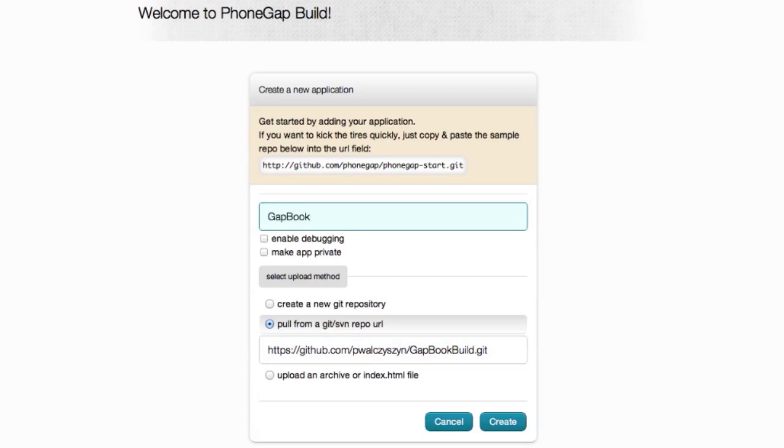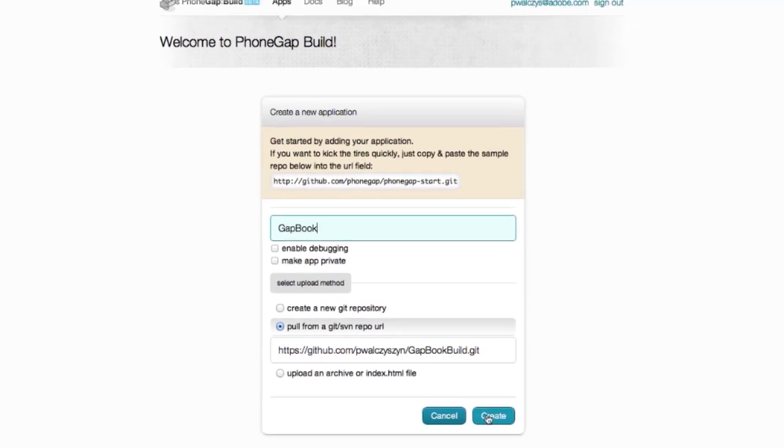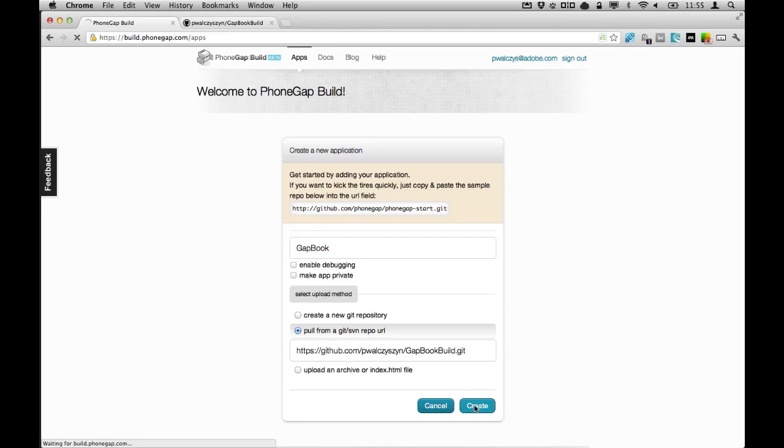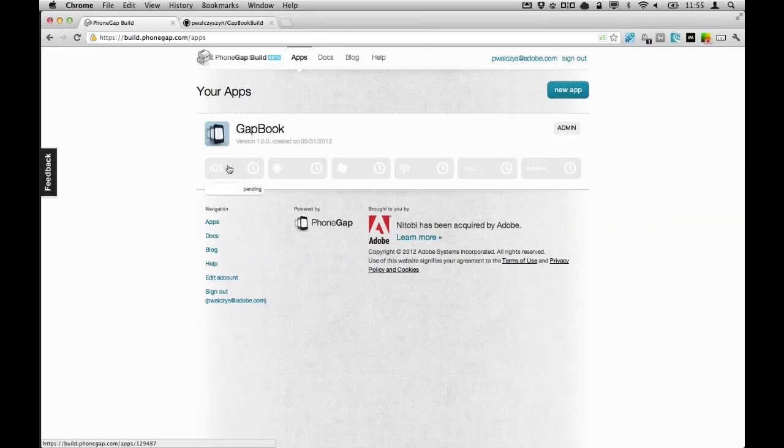That's a very simple demo app that I use to demonstrate PhoneGap, which is sort of a notepad for textual and photo notes. You can enable debugging, or you can make your app private. And let's leave those settings like this. Let's create a new application. So what it will do, it pulls my source code from GitHub in this case and starts building process. So it starts building process for iOS, for Android, Windows Phone, BlackBerry, WebOS, and Symbian.